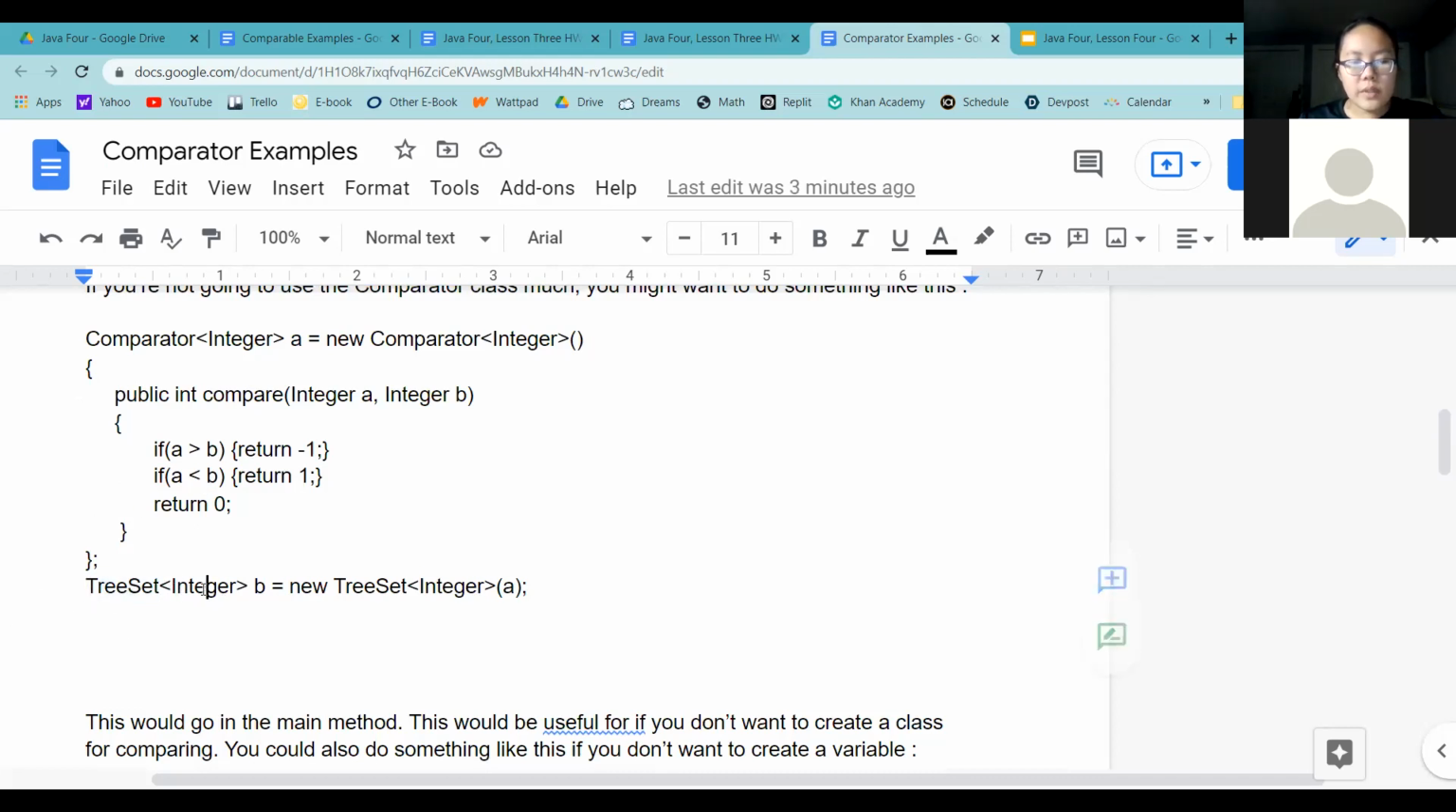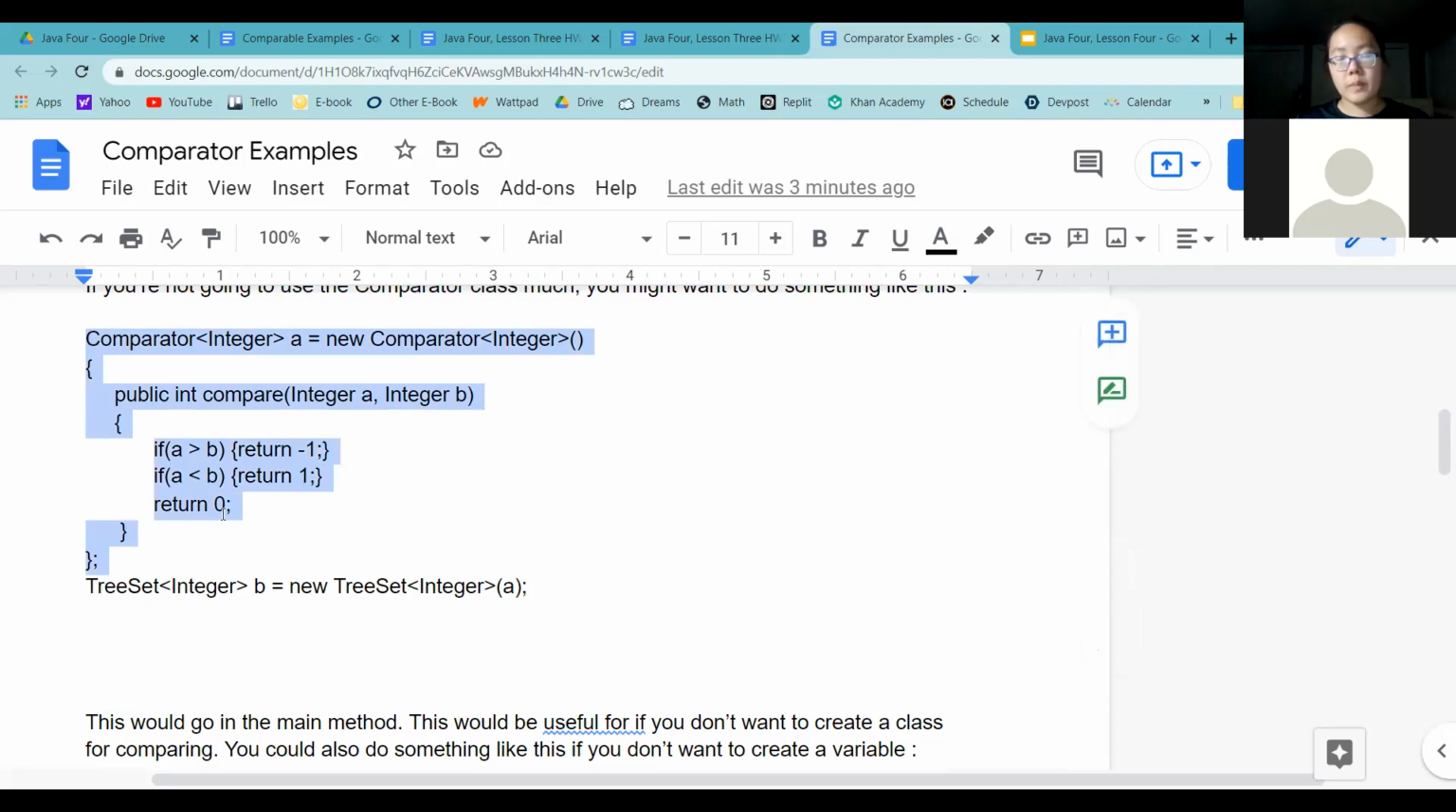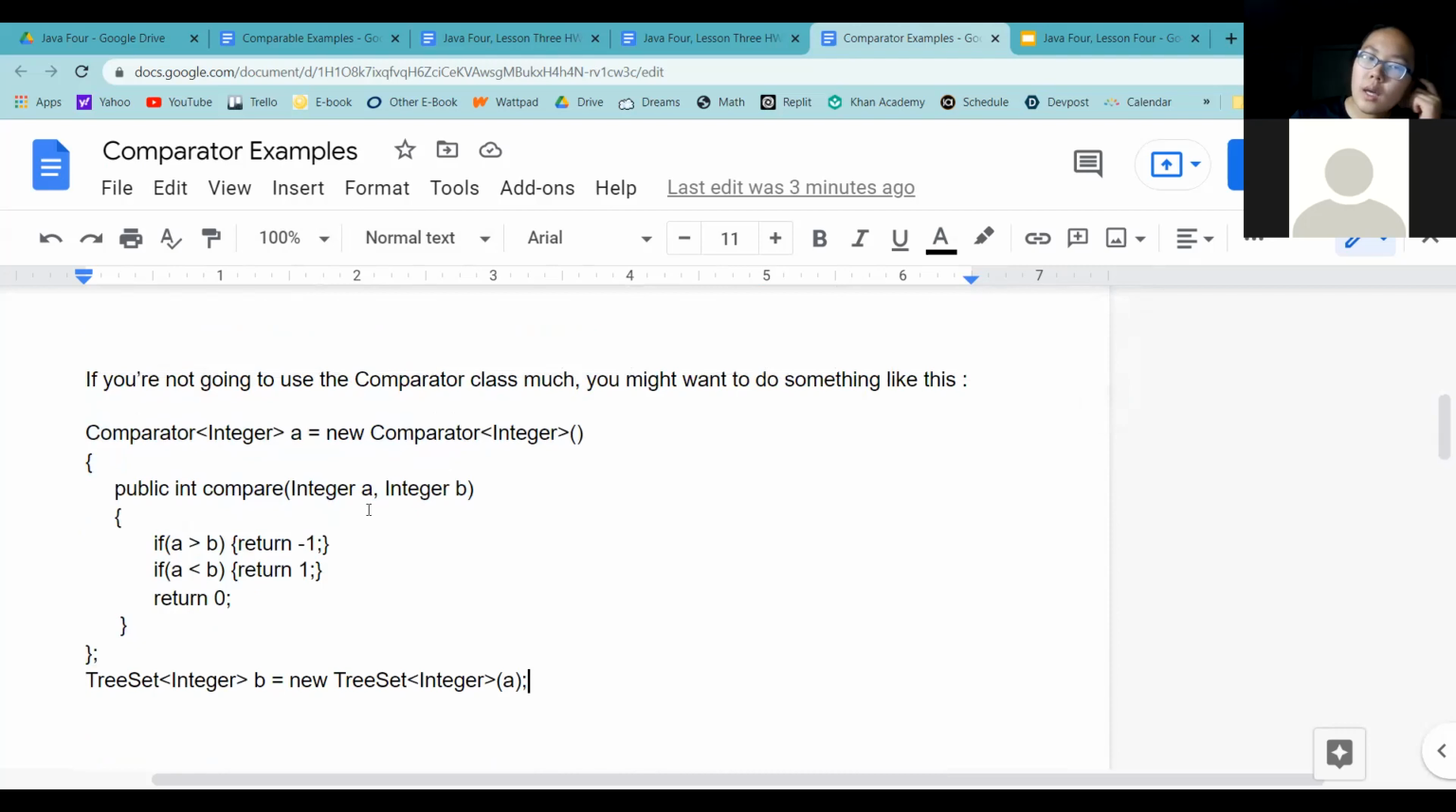So if we make a TreeSet of Integer, and then inside of the parentheses we put a, remember that this a would reference this thing right here, the comparator. And so now we still get to reorder everything inside of the TreeSet, but everything's more condensed and not as complicated. Where's my cursor? So yeah, that's a main key difference.